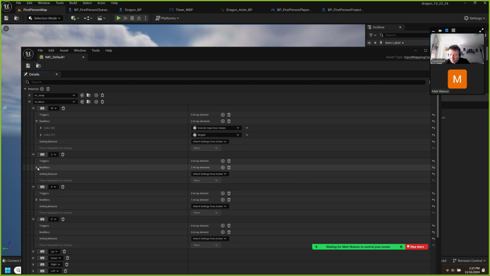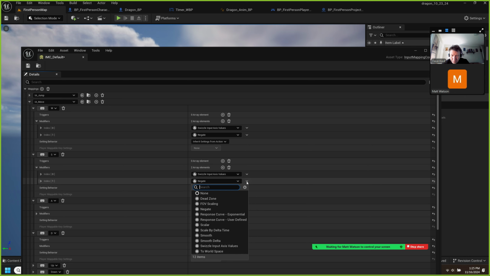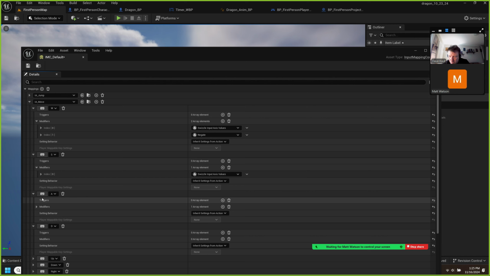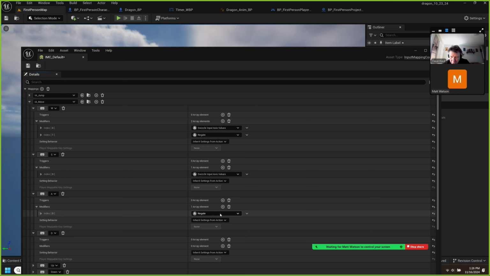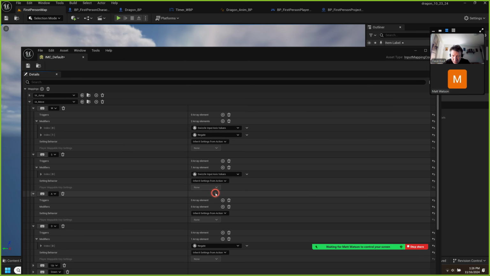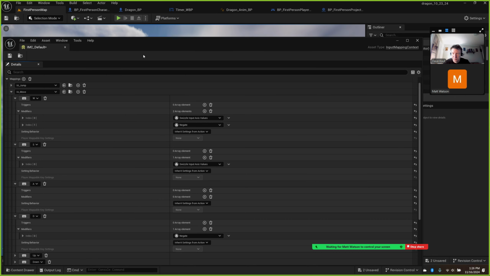Then do the same thing down here for S. It has two. We're going to get rid of negate. So the little arrow to the right, yeah, that one, and then delete. Then do the same thing for A and D. A has negate, so you want to get rid of it, and D does not have any, and you want to add negate. Just save, and that should be inverted for you.